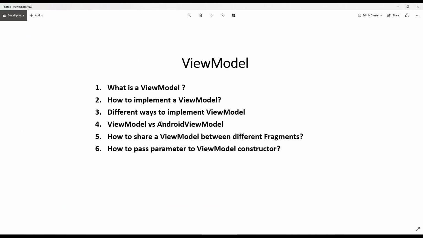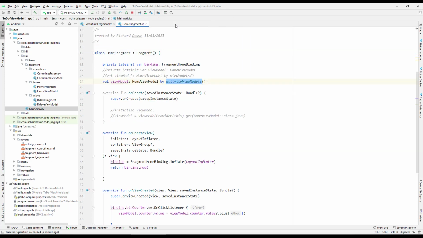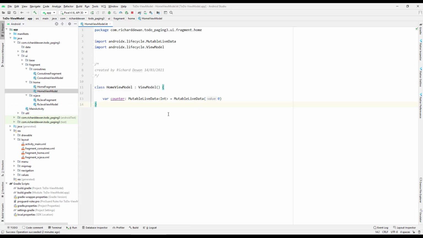So we have seen a different way to implement our view model. Now let's see the difference between the view model and the Android view model. Let us go back to our project over here. Let me close all of this because we have finished this section. And next, let me go to the home view model.